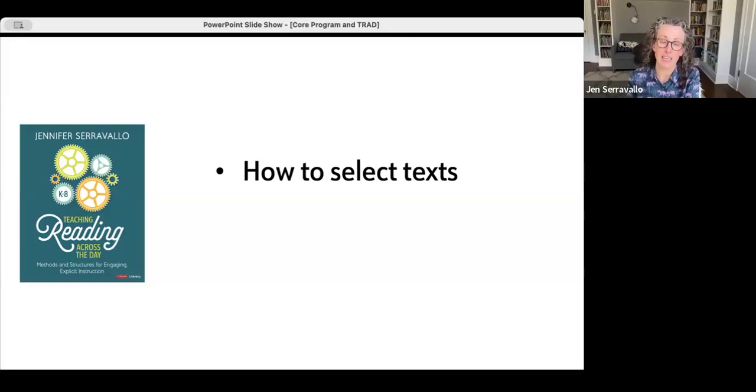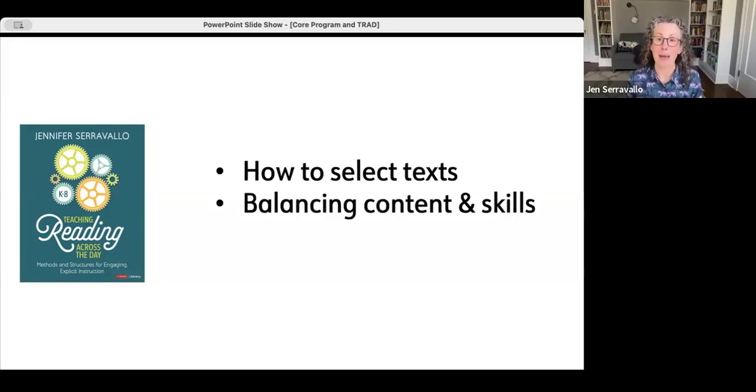So in each of the 9 lesson types, I offer advice for what kinds of texts are best for this type of lesson, and how do I select the text? I talk a lot about balancing content and skills within my text selection. So again, I'm always thinking, what's the vocabulary learning that's happening here? What's the content or knowledge learning? And what skills and strategies can I practice in this text to get more from the text and learn more from the text?